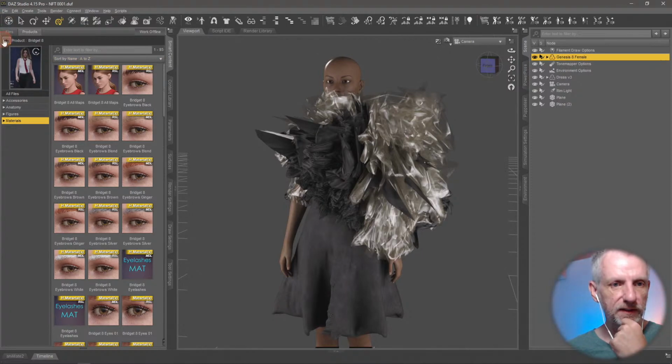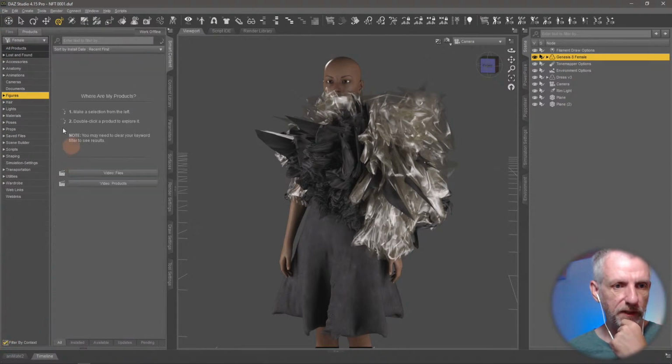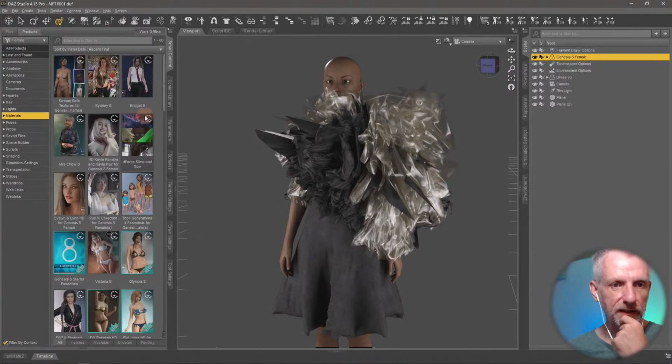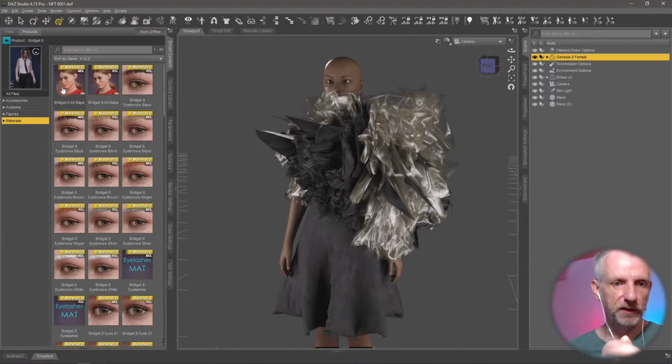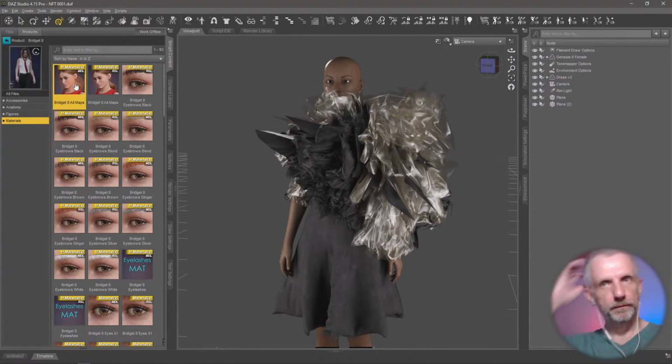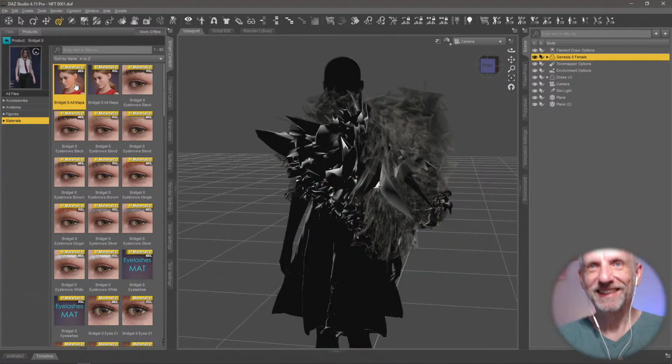Oh, you see, this is why this didn't work. Filter by context and then go on materials here. Sydney has good skin. Bridget, you're it. All maps. Do you know, yes, this has a catwalk animation. Oh, Patrick, that'd be good.